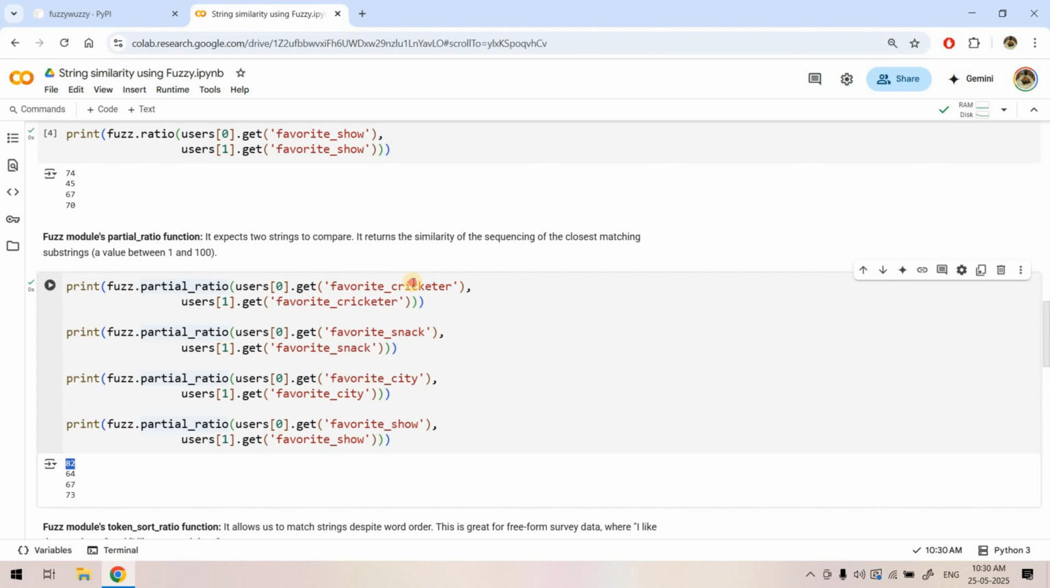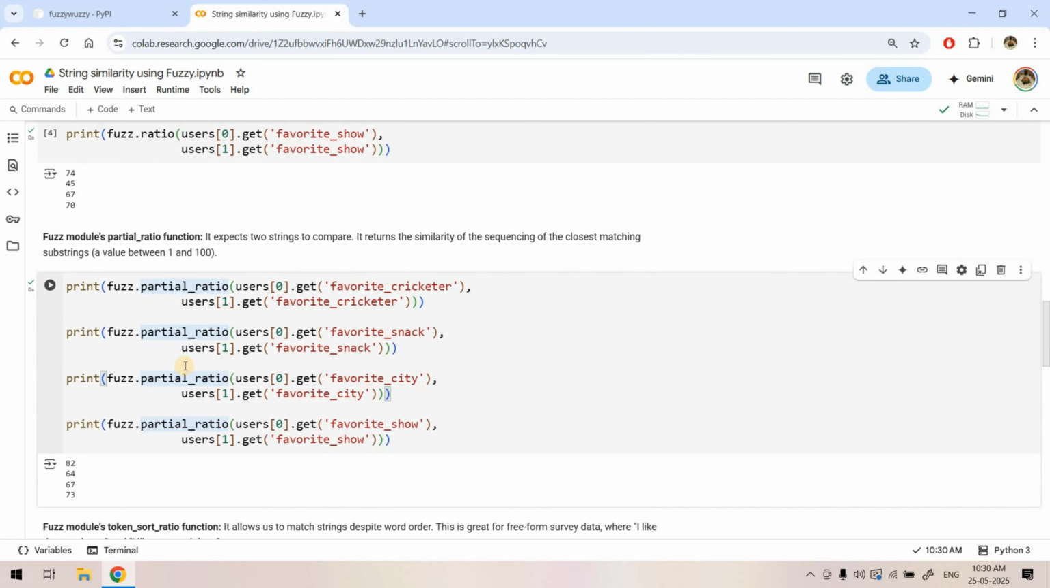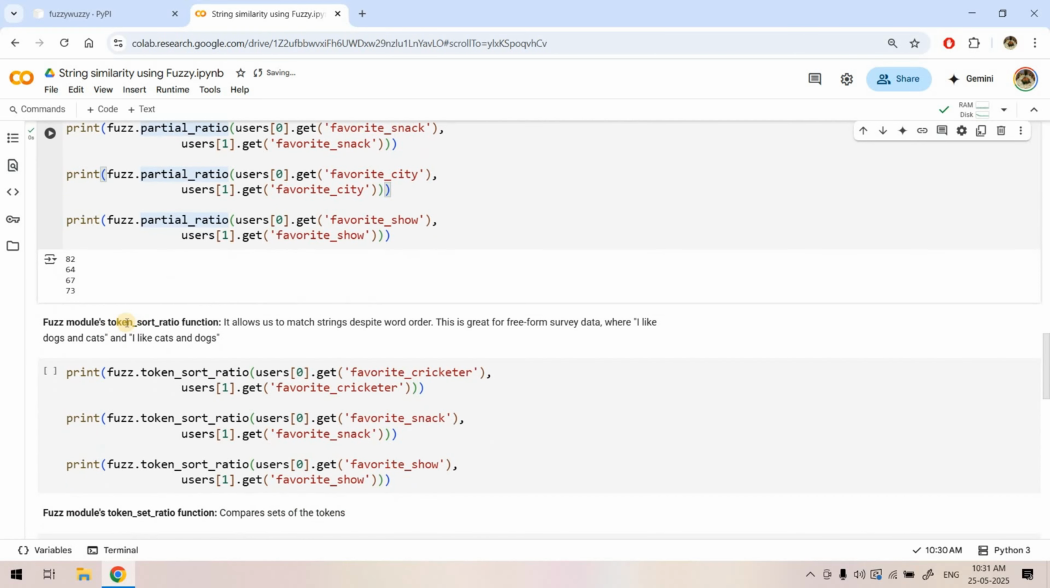82 means the favorite cricketer value from the first dictionary and the second dictionary are very close, almost similar, right? So you can understand it this way: it compares at the substring level instead of the complete string level. That's the advantage of partial ratio. Now let's go to the next function, which is token sort ratio.